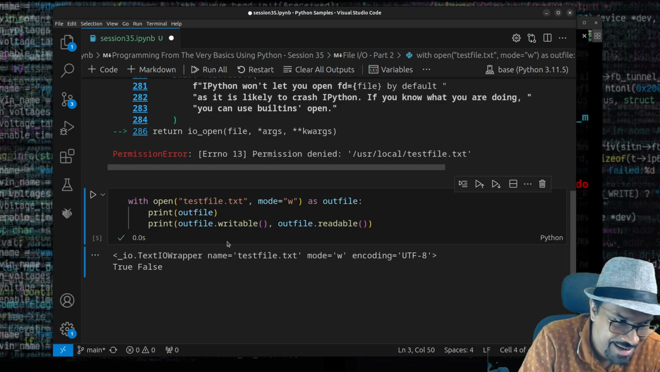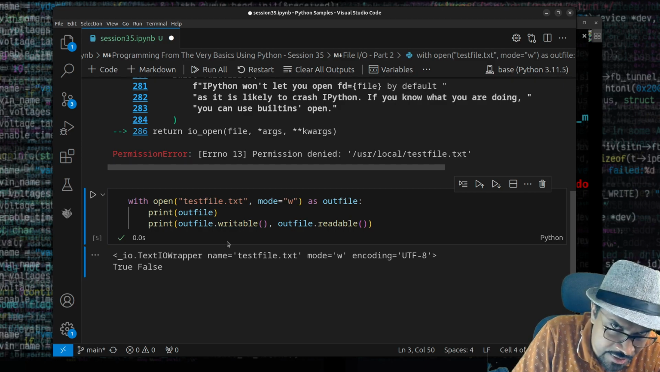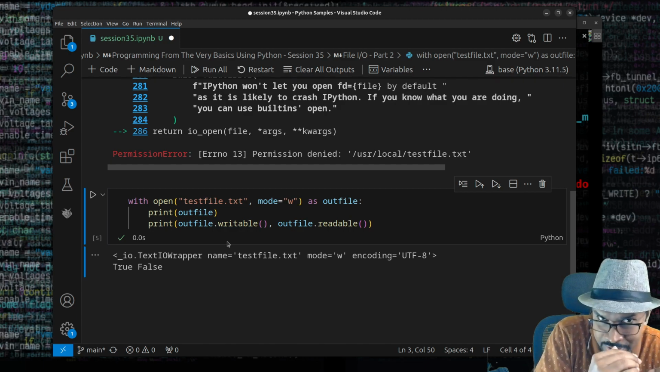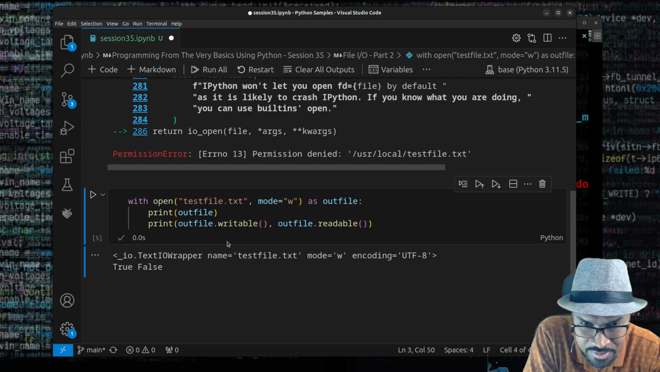So if you have a function that opens a file on its own and calls another function that you've written, which takes in a file object, you need to ensure that the file is open in the right mode to perform a read or write operation. And to do this precautionary check, you can use the readable or writable method.